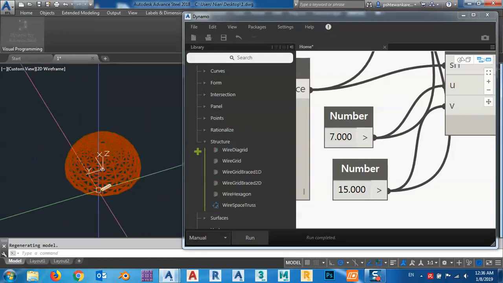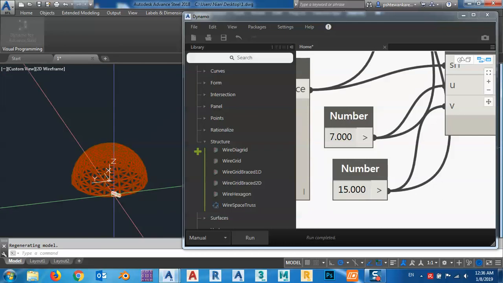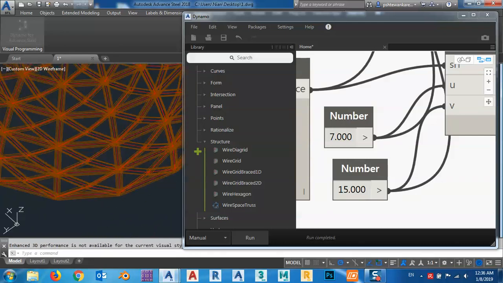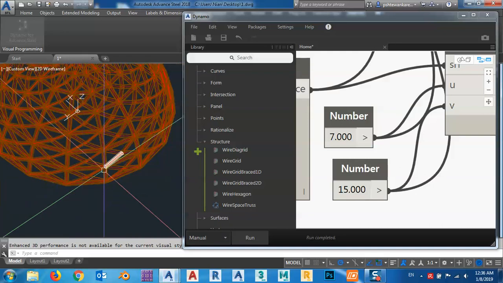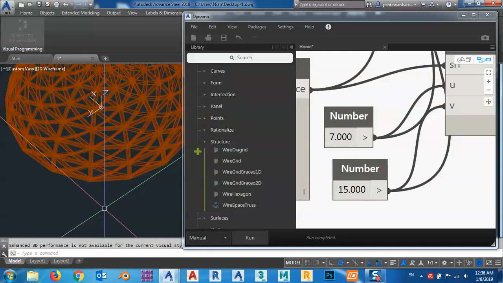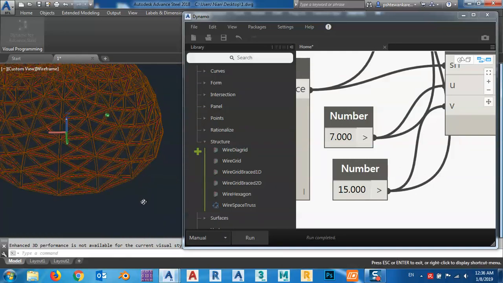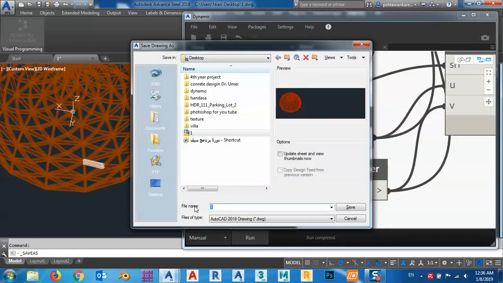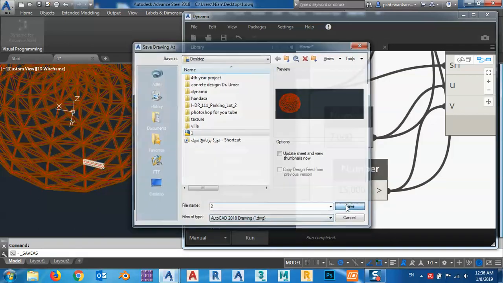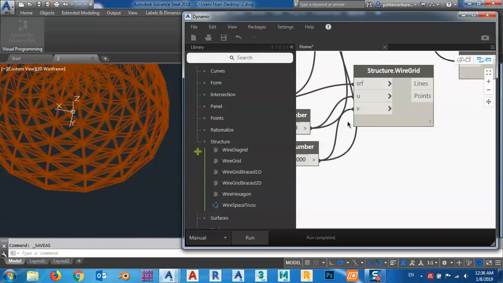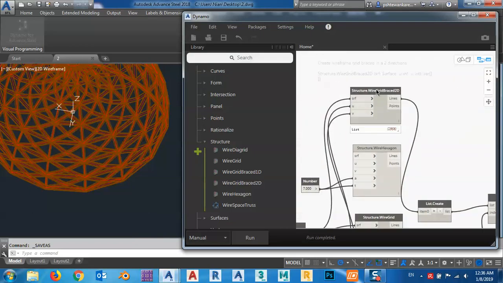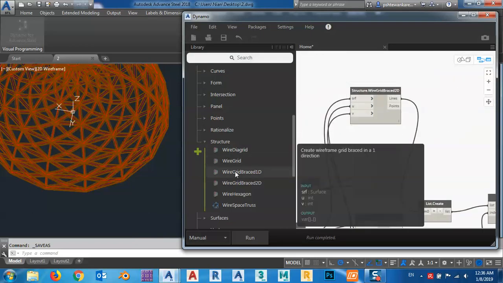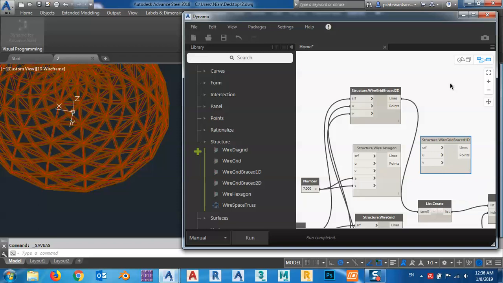Yes, this is another type of structure, or another type of dome. These are connected with 2 bracing or 2 diagonal beams. Again, save this one, maybe 2, save, and I can change again. I can change this one, maybe 1 diagonal brace.